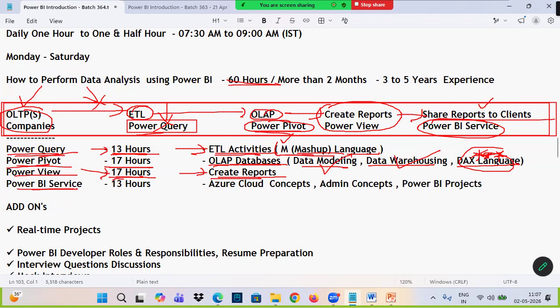We'll start learning Power BI service for 13 hours of time, where we will teach cloud related concepts. Azure cloud concepts you will learn. You will learn admin related concepts, and you will learn Power BI projects, right? So in Power BI service, you will learn projects also.